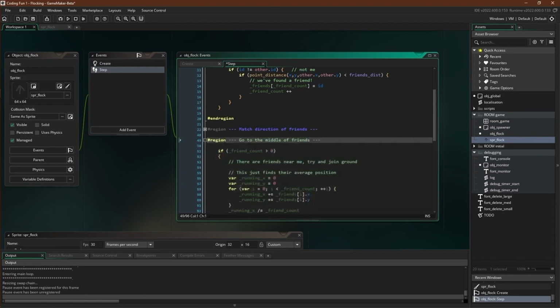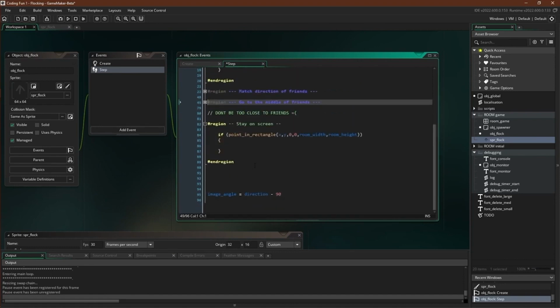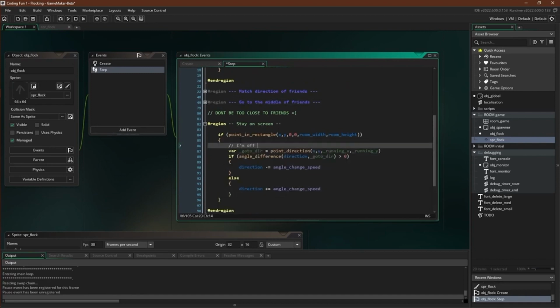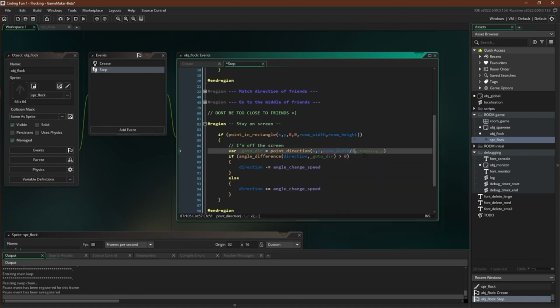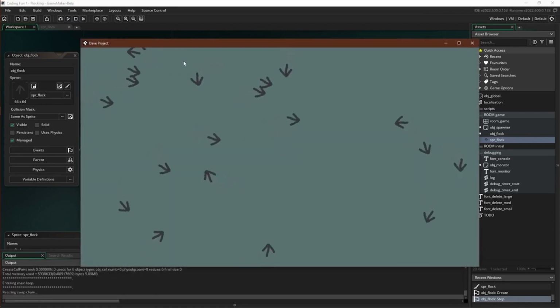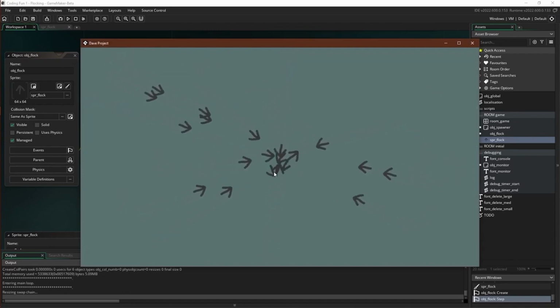I'm going to grab that same code we've used again and again to get the Boid to rotate. And all I'm going to do is say, if it's off the screen, then it needs to rotate back onto the screen. So I'm just going to point it to the very middle of the room. So now when I play this, what I expect to see is as one of the arrows leaves the screen, it's going to rotate while it's off the screen, and then a few seconds later it will come back. But it's not actually what I'm seeing here.